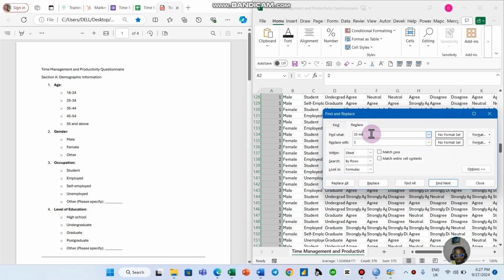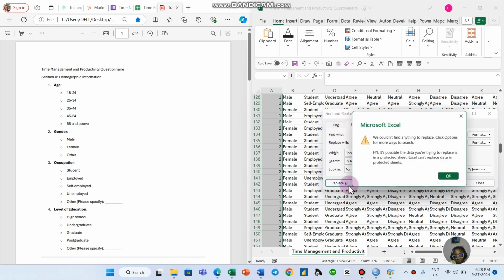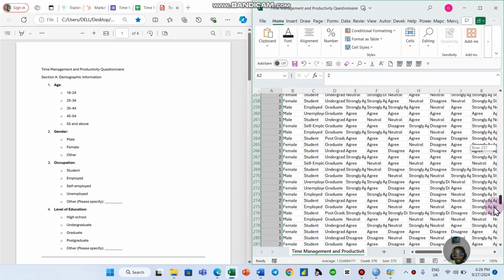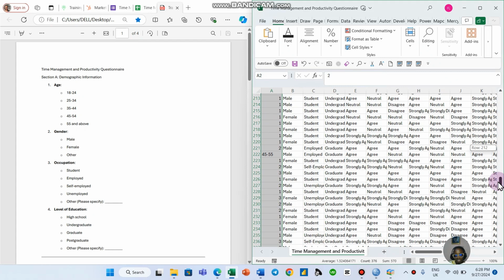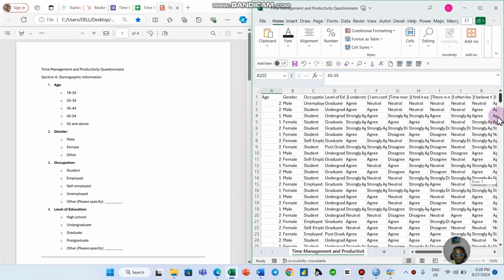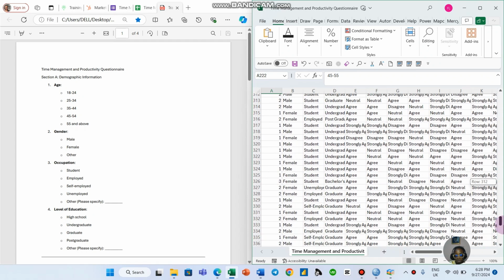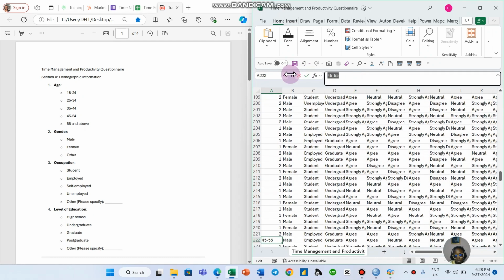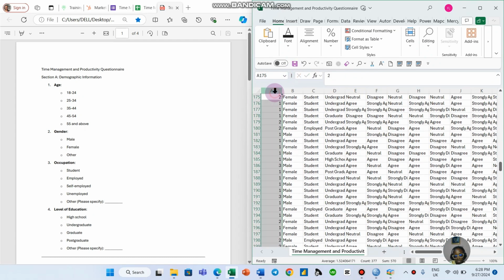I doubt if you have that. 45 to 54, then we'll call that 4. Definitely we don't have someone that old, or someone that old did not fill the questionnaire. Wait, okay, we have 1 here. Okay, we have 2. So I'll just copy that so that I can use it in the find and replace.